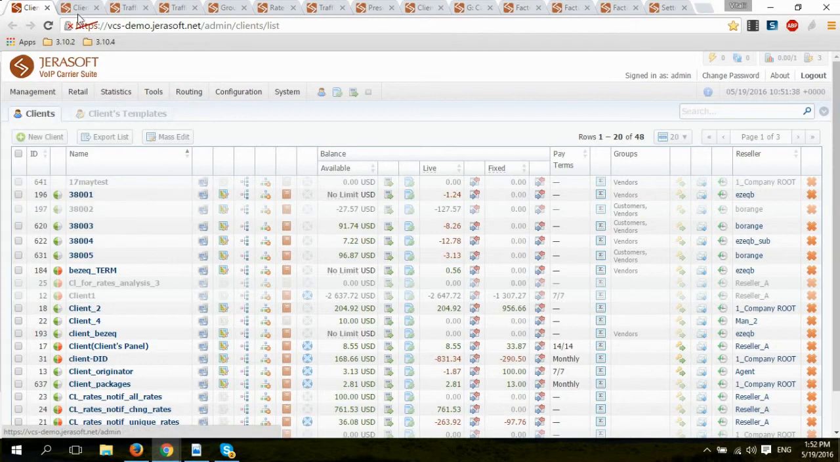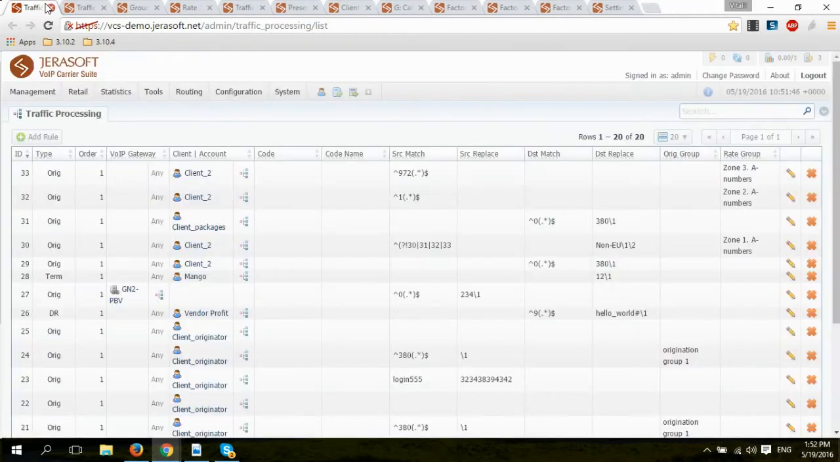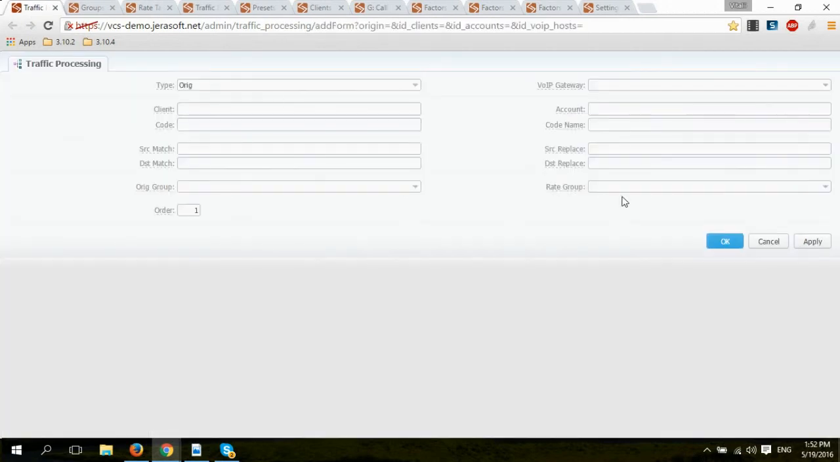The top presets that you can find in your current version, in a client's window between custom fields and the IDs, are removed. Therefore, it's much easier and much more flexible to get details about traffic processing rules for different customers in a new separate section. When you are going to create a new traffic processing rule, there is a possibility to assign new rate groups to the rule.